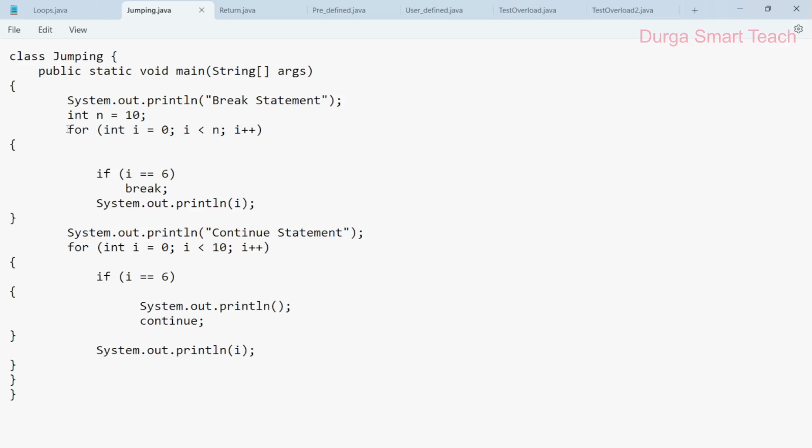So this is the for loop I already discussed in the previous class. 0 less than 10, is it true? If it is true, then it goes inside the block. Here curly braces are used to represent the block. If the i value is 0, is 0 equals to 6? Is it true? No, it is not true. So that's why it will print the i value, that is 0.